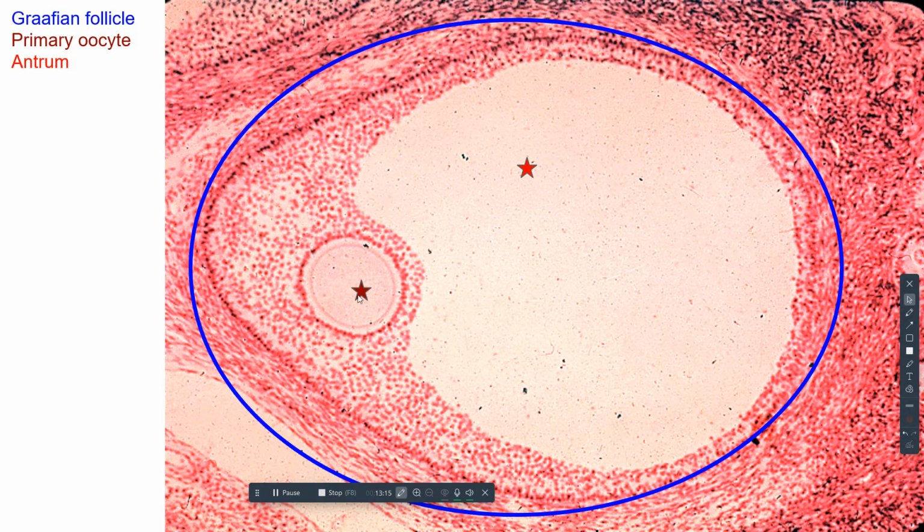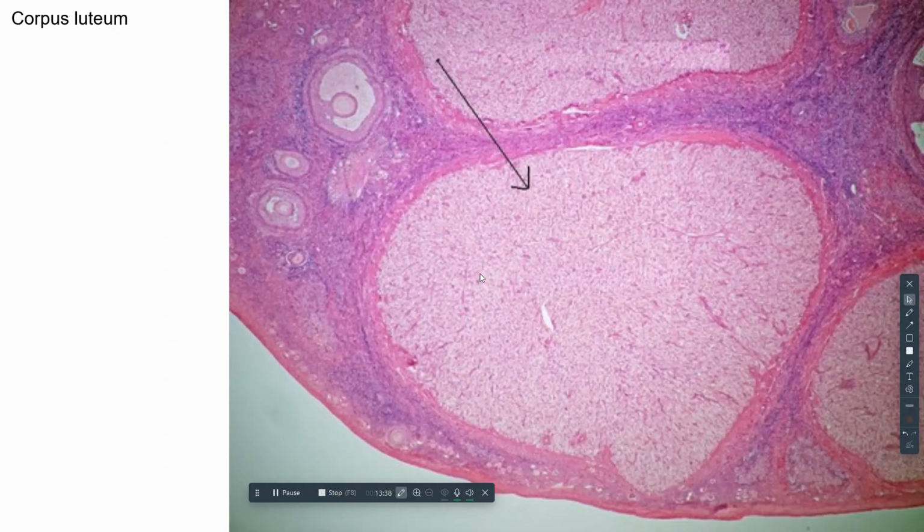So right before ovulation, the primary oocyte finishes meiosis 1, gives us a secondary oocyte. The follicle bulges from the ovarian wall. It ruptures, and the secondary oocyte that this has become, and its immediate surrounding cells get ovulated away. Now, the remaining bits of the follicle post-ovulation turn into this thing. This is called a corpus luteum. Literally means yellow body, because that's how it appears in the gross viewing. This is a corpus luteum. It's what the Graafian follicle turns into after ovulation.